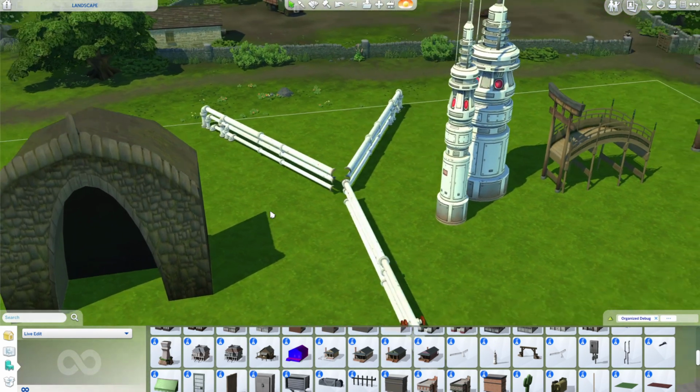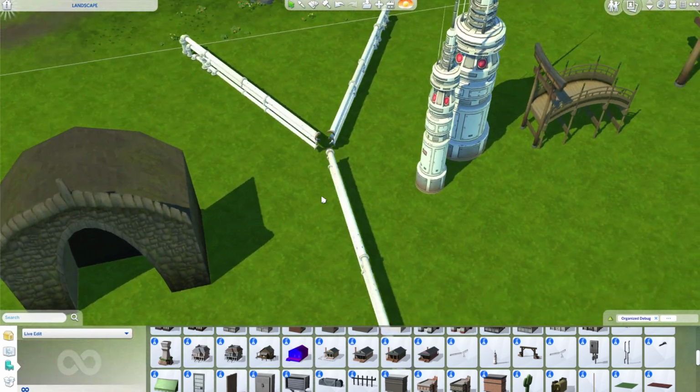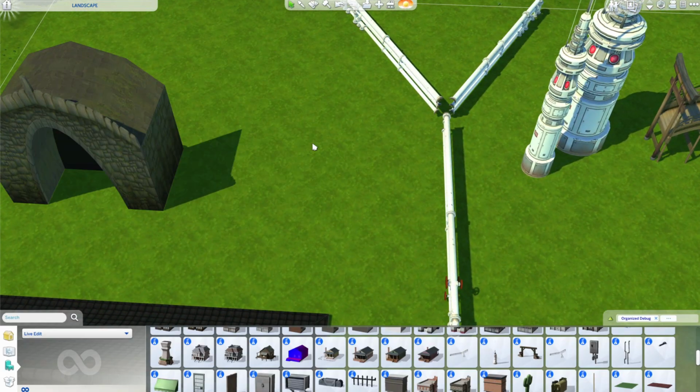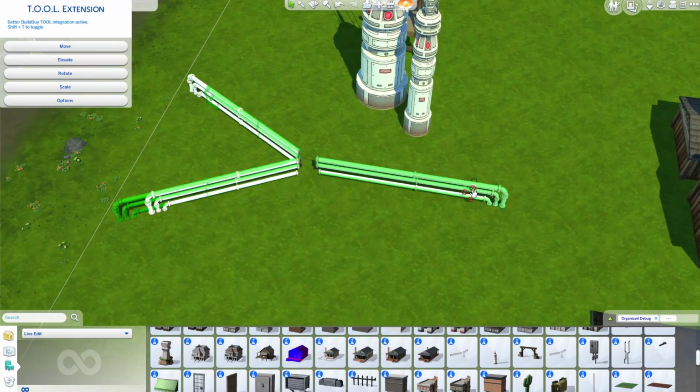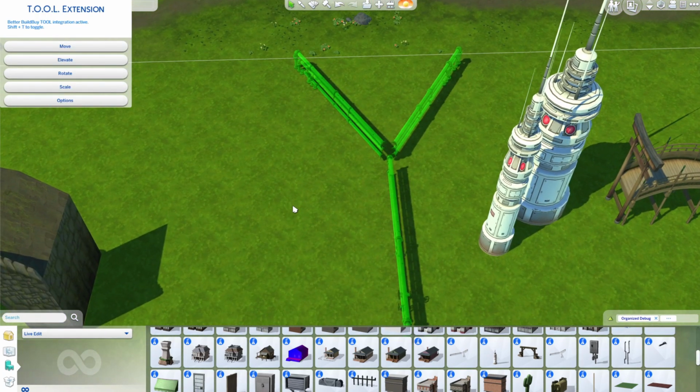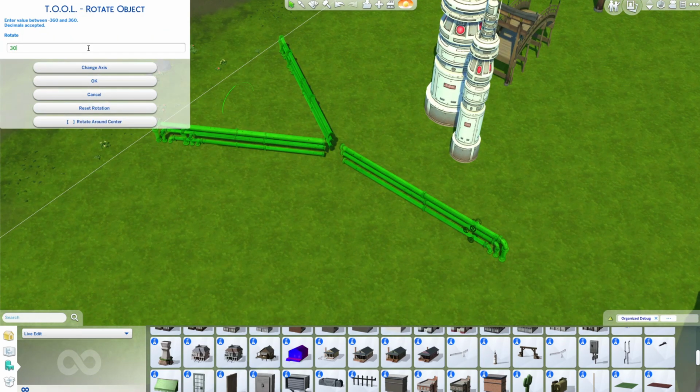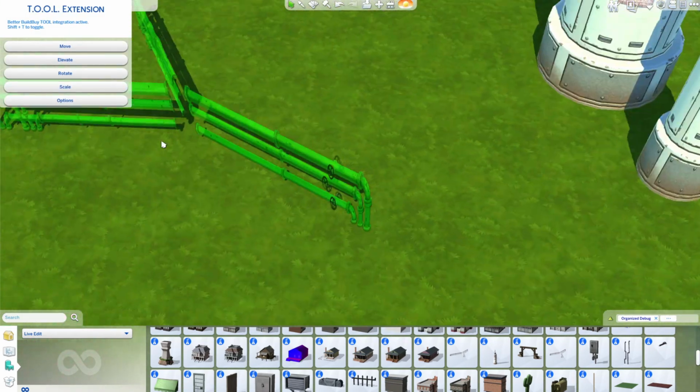Let's try it on the pipes. Let's say I still want the pipes to be big, but I just want them to be skinnier. Okay, I've selected them. Let's rotate by 40. And it's smushed them this way, so they're still bigger, but they don't take up as much length. Let's do it by 30. Ooh, look, now they're really smushed.